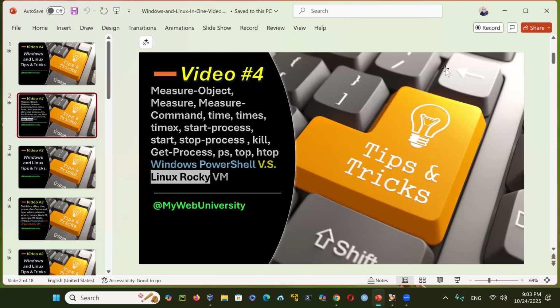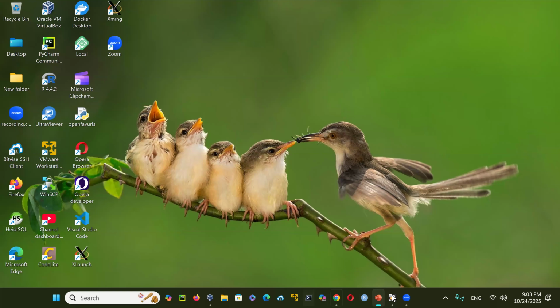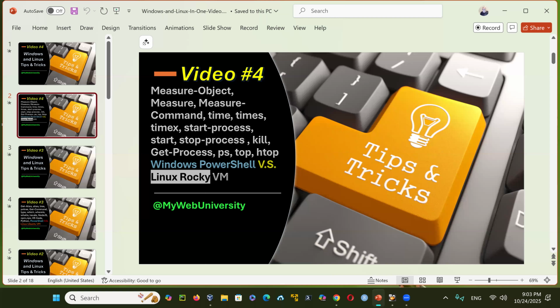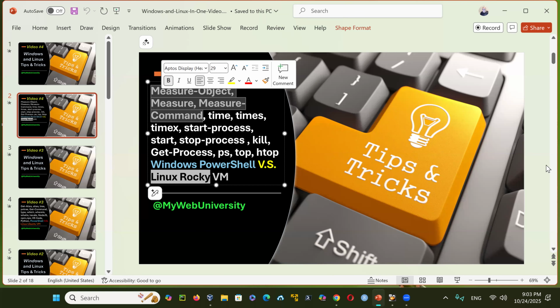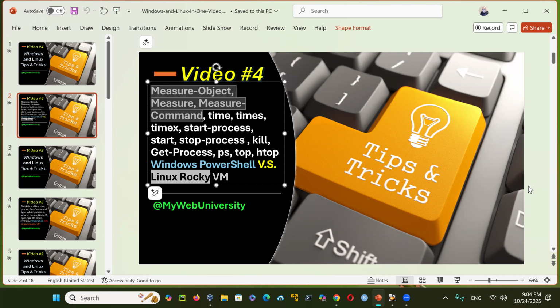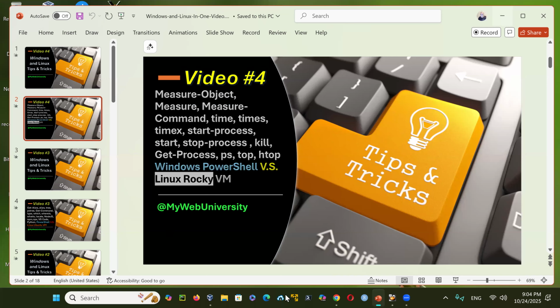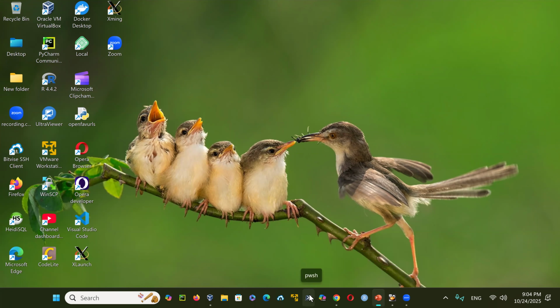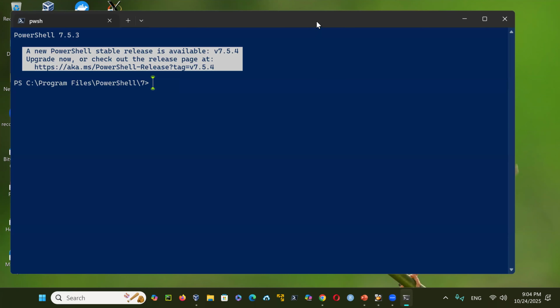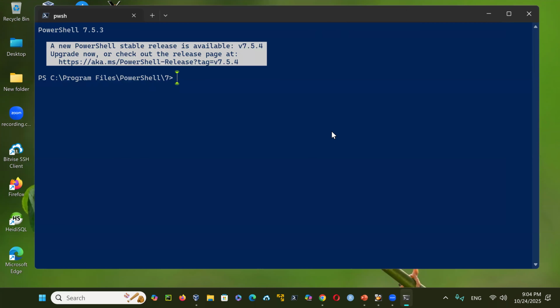But let's get started with this one. First I'm going to cover the topic of chapter 4: Measure-Object, Measure-Command, and Measure-Command. These three commands that I'm highlighting here, I'm going to cover those three objects first. In order to do that, I'm going to click on PowerShell, the PowerShell session opens up, and I say okay, that is good. Let me just start here.